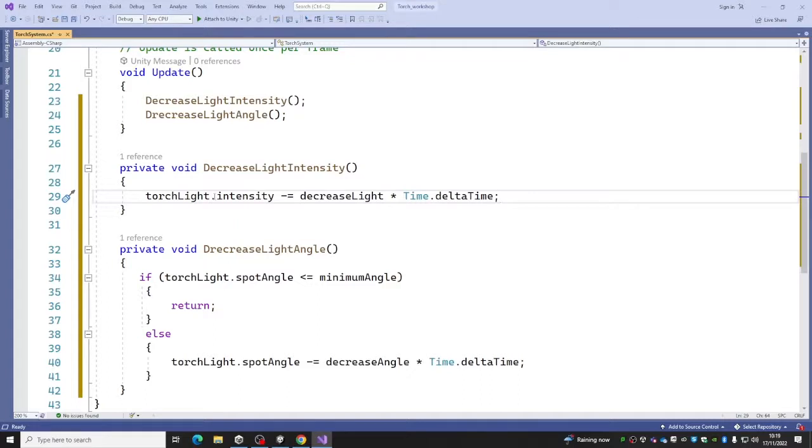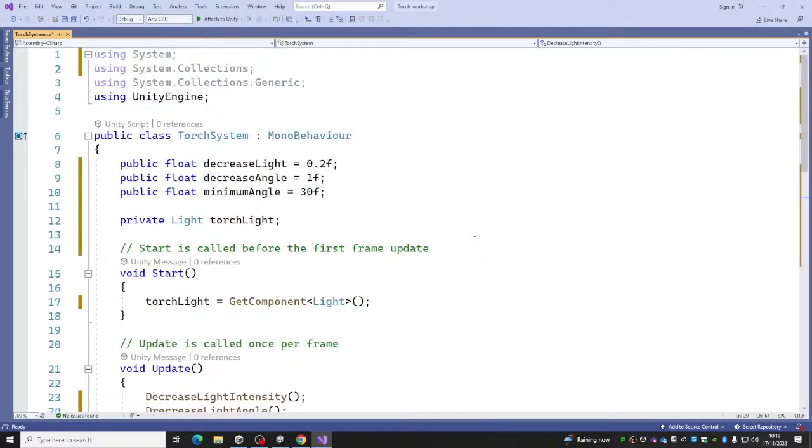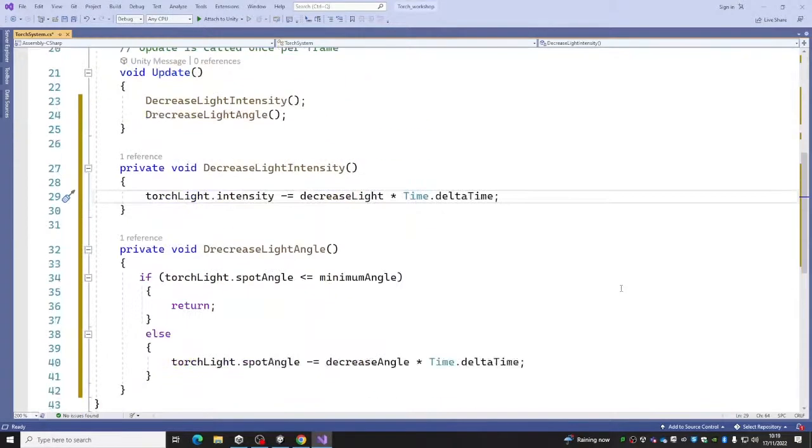Is that bracket this torchlight? No, that might be my cursor, sorry. So we're saying our torchlight, which is our light, we're going to grab the intensity component and we're going to say minus equals the decreased light. So we're decreasing by a factor of, I can't remember what we said, 0.2 because, oh yeah, because our intensity is only at 2, so we're going to go down quite slow. Or my intensity was at 2 anyway, your intensity might be higher, depending what you've done with your directional light.